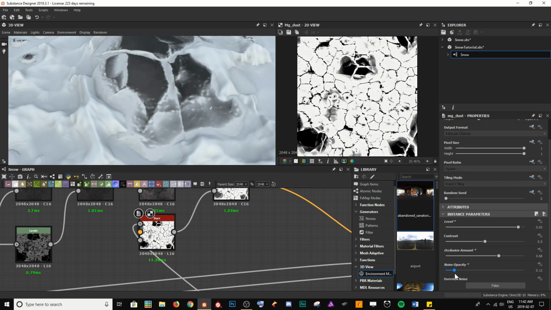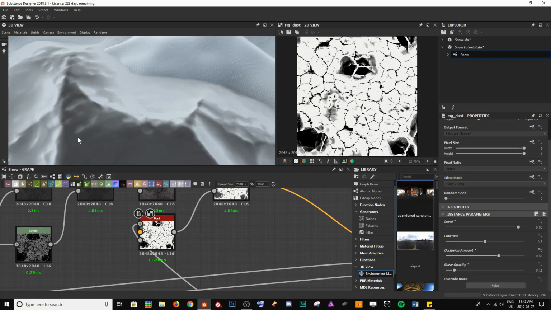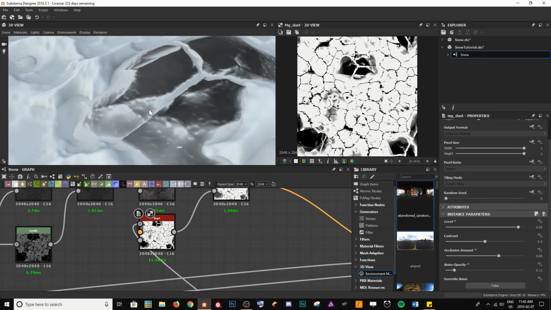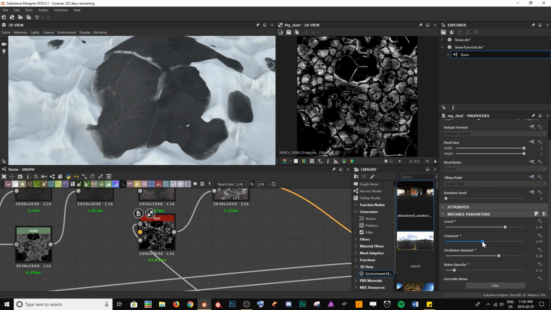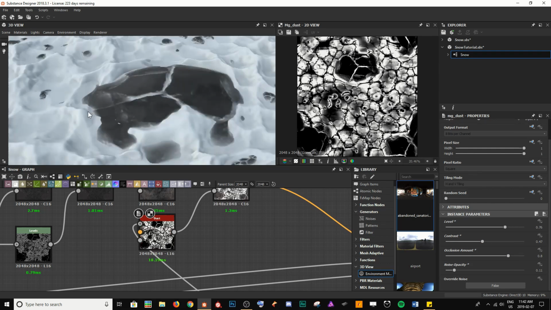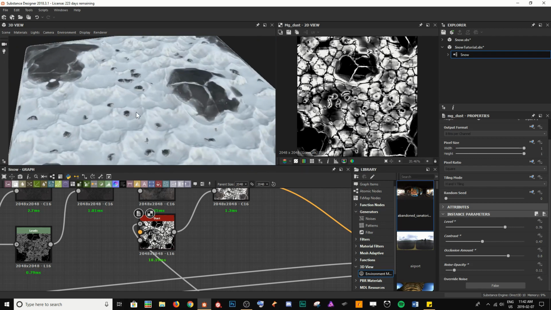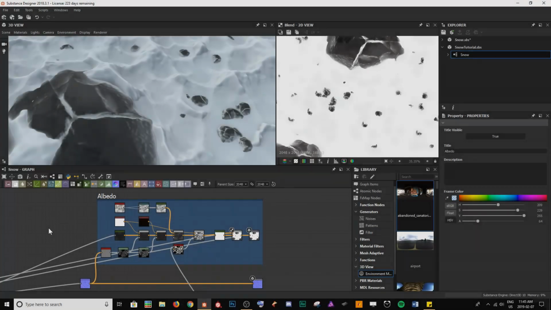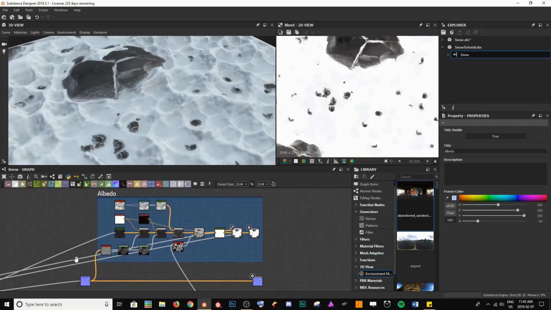Maybe just a little subtle effect, but nothing too sharp. And that just kind of helps blend the rocks into the snow a little bit nicer. All right, and so we've gone ahead and created our albedo.